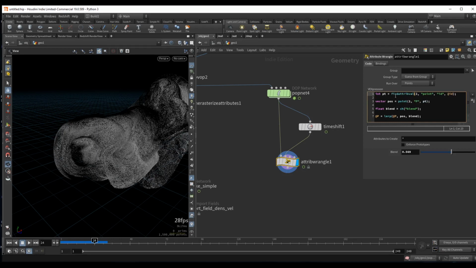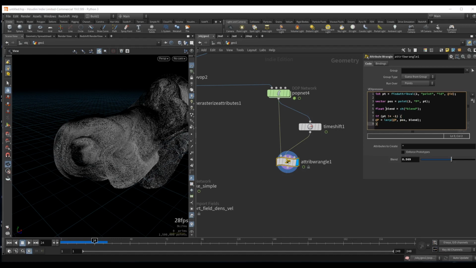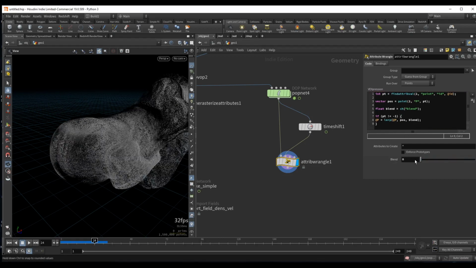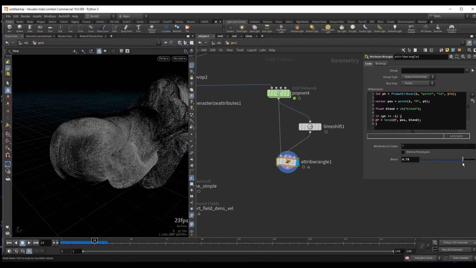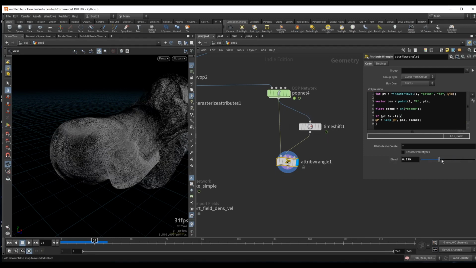The way this function works is that if findattribval does not find a matching ID, it will return a value of -1. So before the lerp, I can say that if this pt that we find is not equal to -1, only then do our blending. Alright, so now this will fix it. We are simply ignoring the points that don't find their match in the past particles.